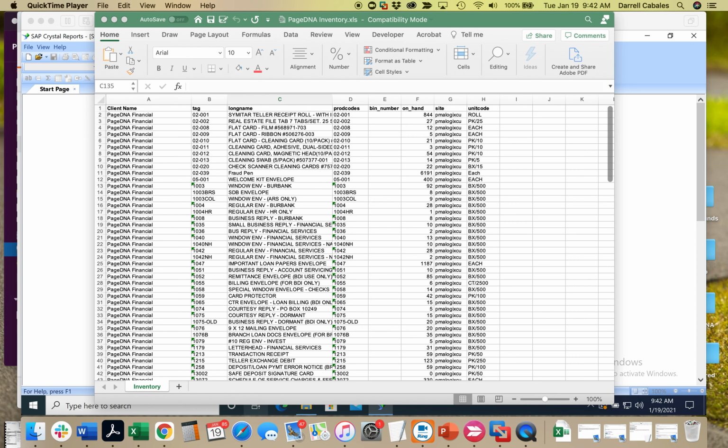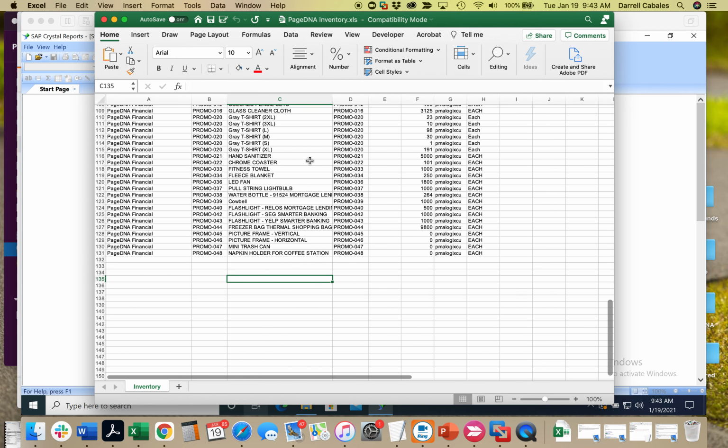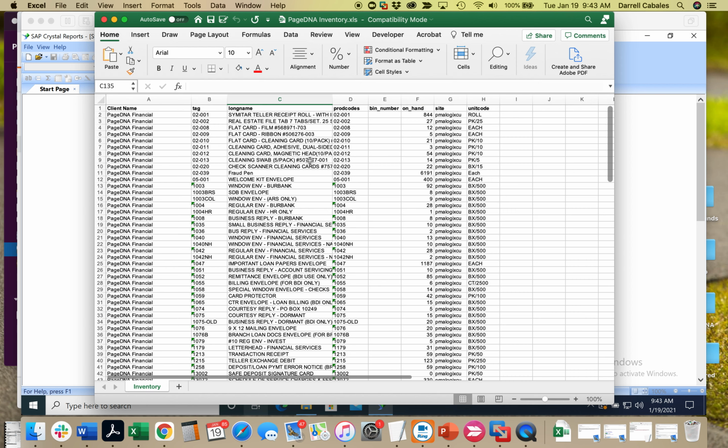So let's jump in. I'd like to start with a look at a report that I ran in the hub. This is a PageDNA stock inventory report, and you can see it shows the field names and all the records associated with this particular organization, which I've named PageDNA Financial. So we're going to take this raw Excel file that was generated, and we're going to bring that into Crystal Reports and use it to add some functionality and make the report look much better.